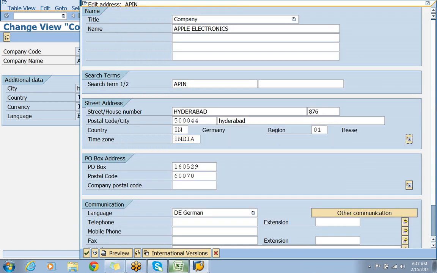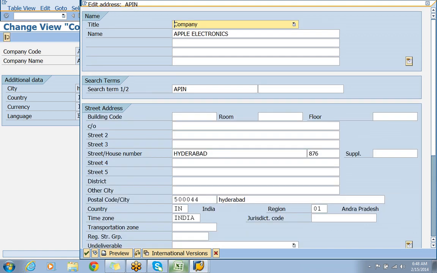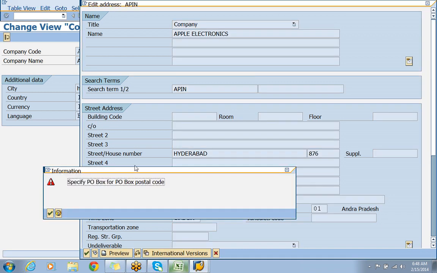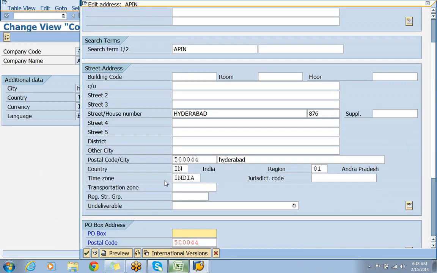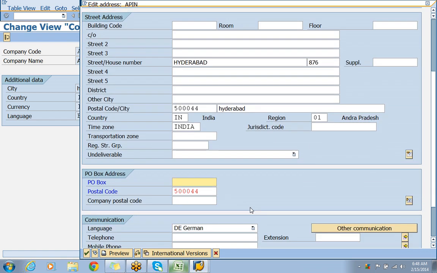Maintain that information. If you want to go for maintenance of PO box number, you can maintain anything. And if you want to activate more fields, or you want to capture more data related to your company address, you can see an option called more fields. You can hit on this more fields, and you can go for maintenance of this data over here. Okay, maintain that information. So enter PO box number. Just maintain some data over here.